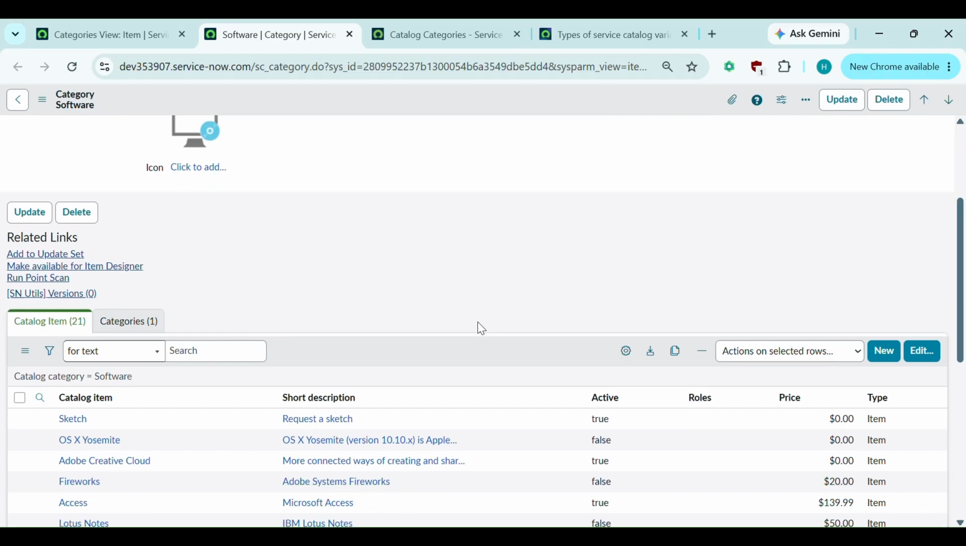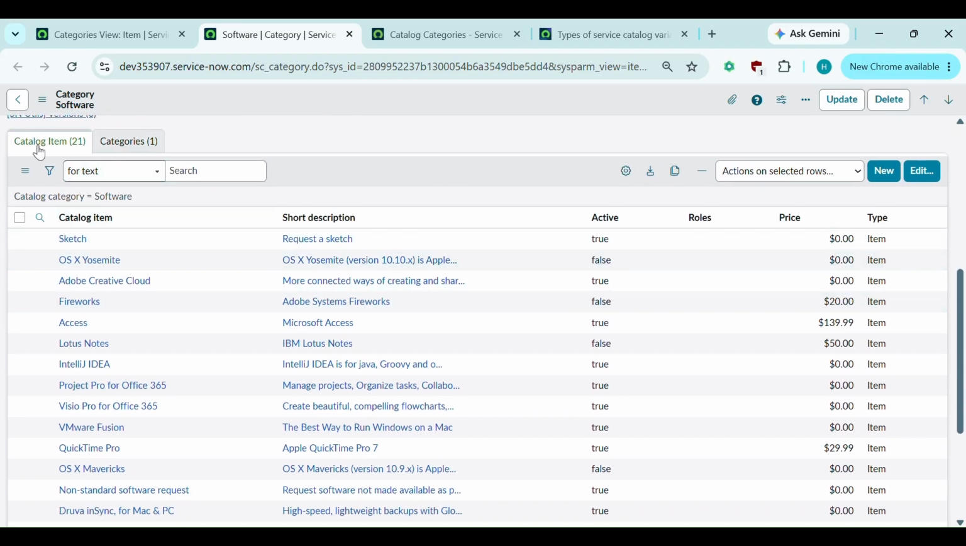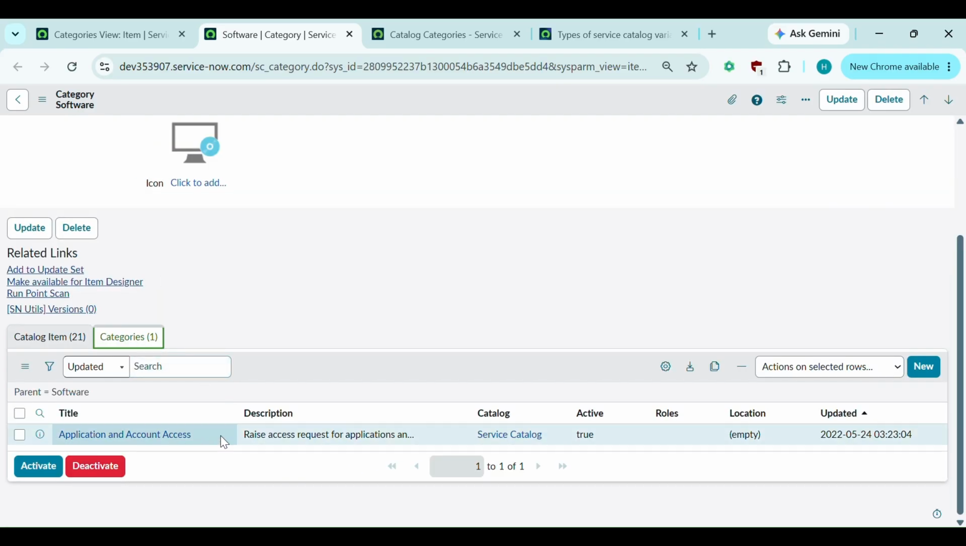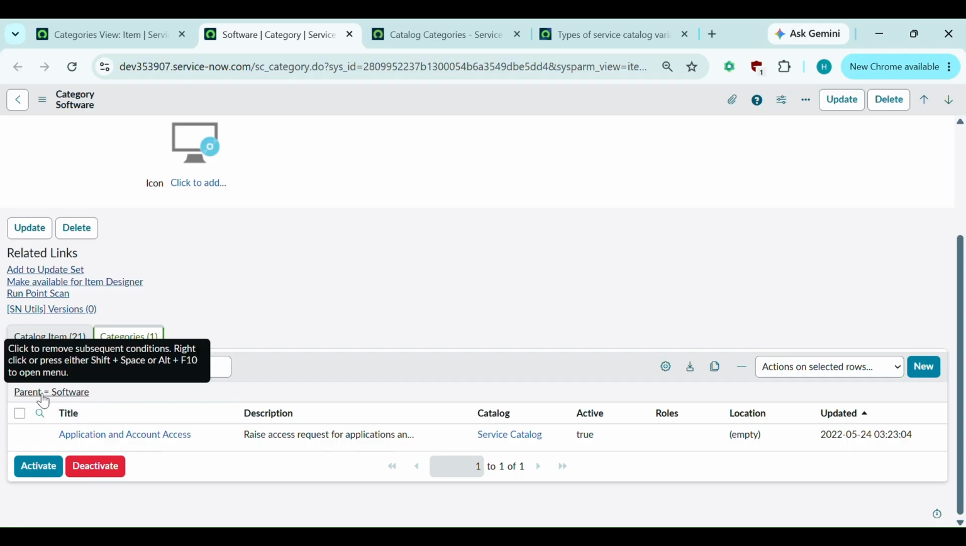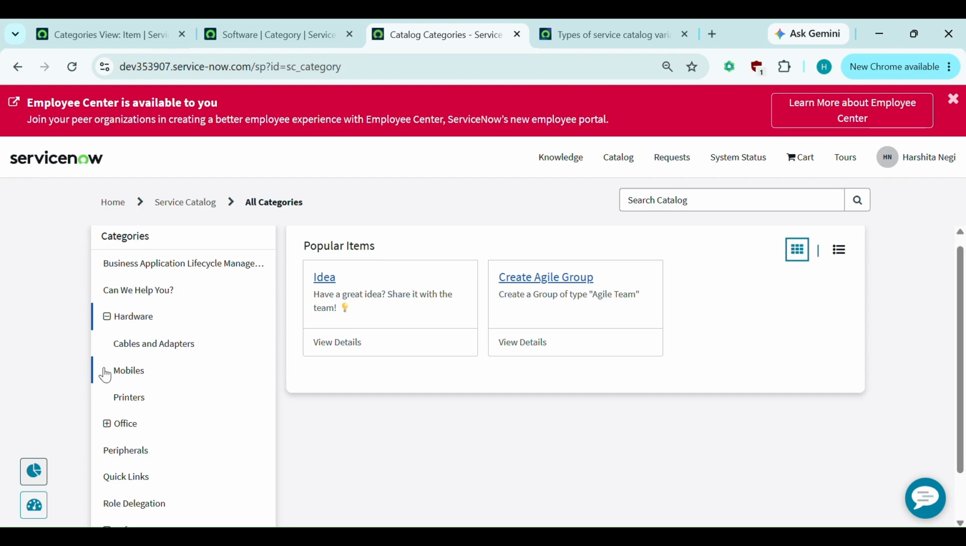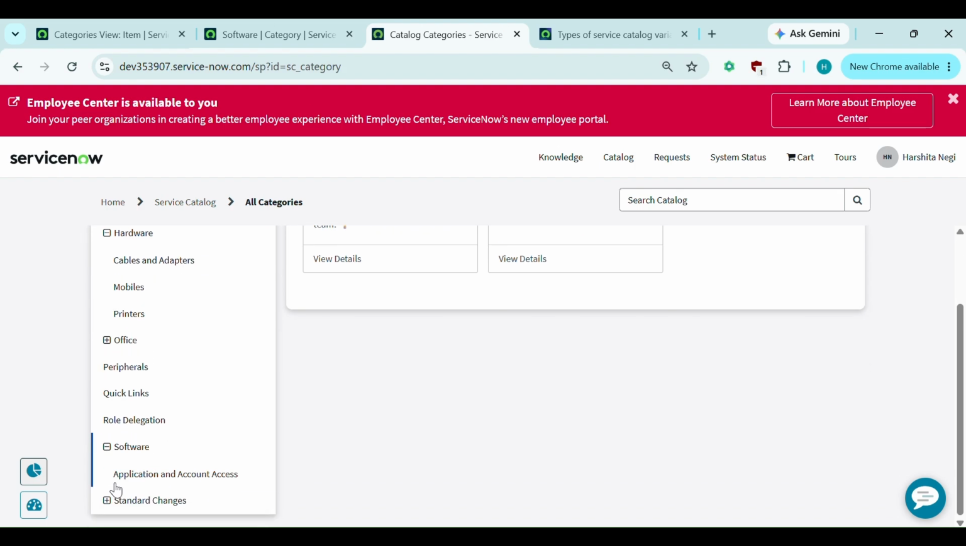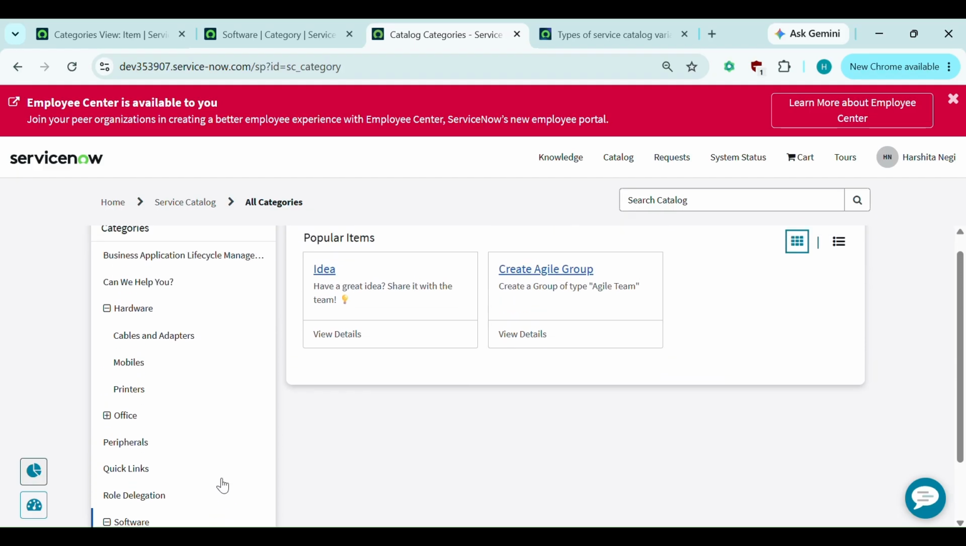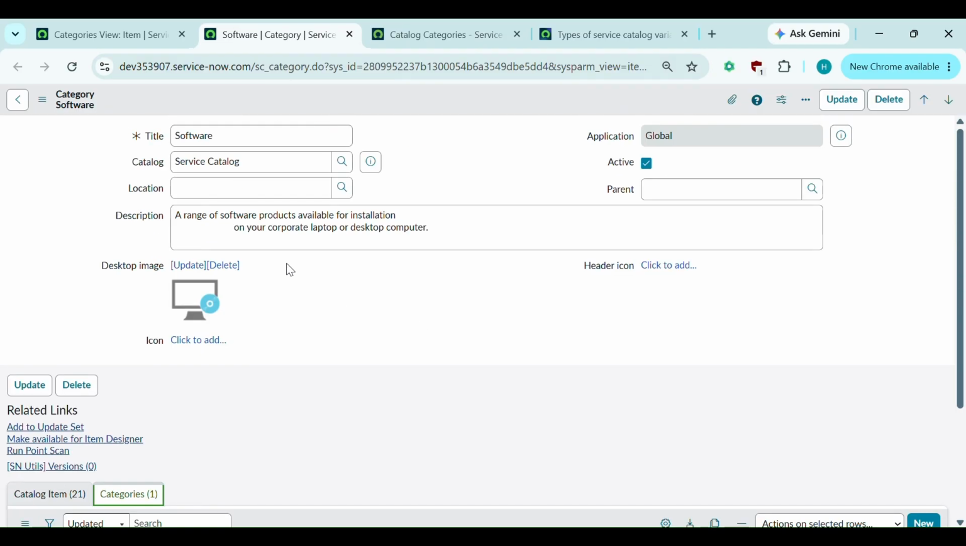And if we scroll down, we can see that we have two related lists, catalog item and categories. Catalog item defines what the different catalog items placed into this particular category, software, are. And categories defines the different categories to which software is a parent. That means it lists the subcategories of our category software. We can see that there is only a single category, which is application and account access. And on our portal, we can also see that under software, there is a subcategory of application and account access. So now that we have understood how it looks, we can start by creating a new category.